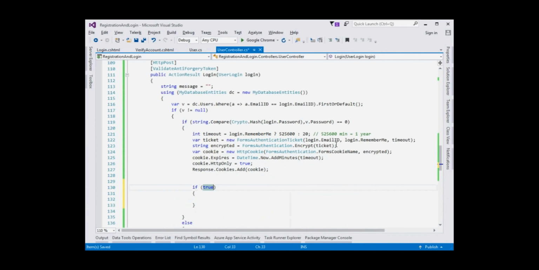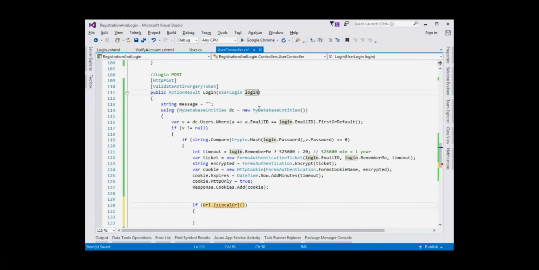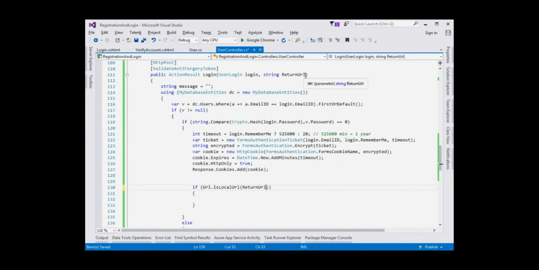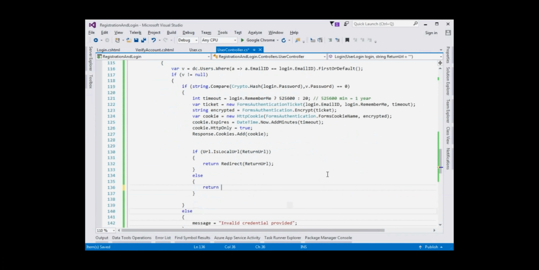Here we will check Url.IsLocalUrl. Okay, we should add one returnUrl, because by default when we add forms authentication in the web.config file, it will automatically add this returnUrl. Copy this one here. So here I will return Redirect(returnUrl), or otherwise I will redirect to action name Index and controller name Home, which we will add now. Okay, so this is done.